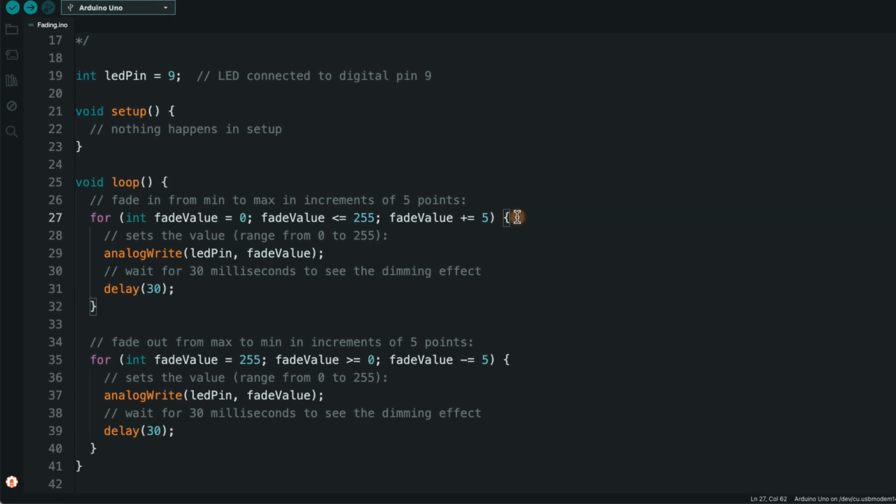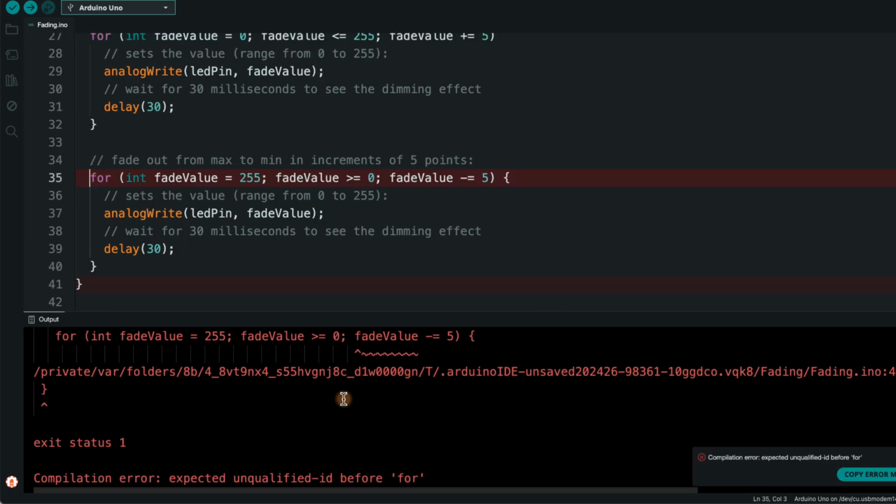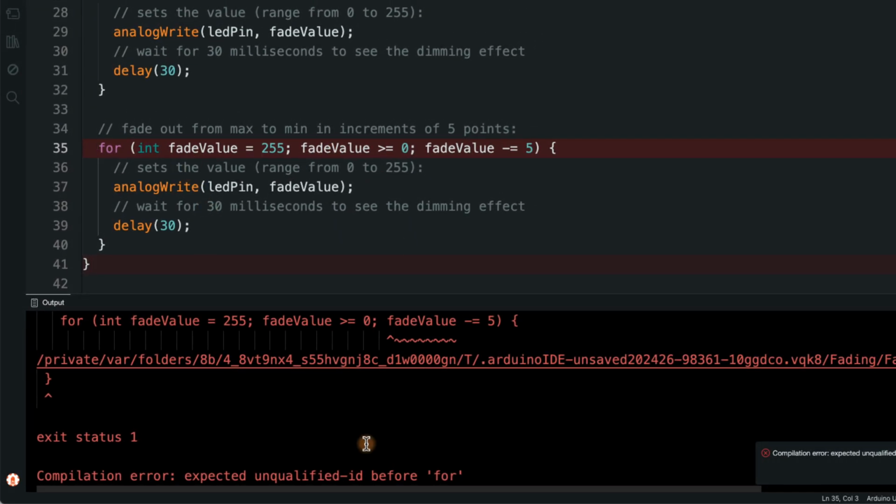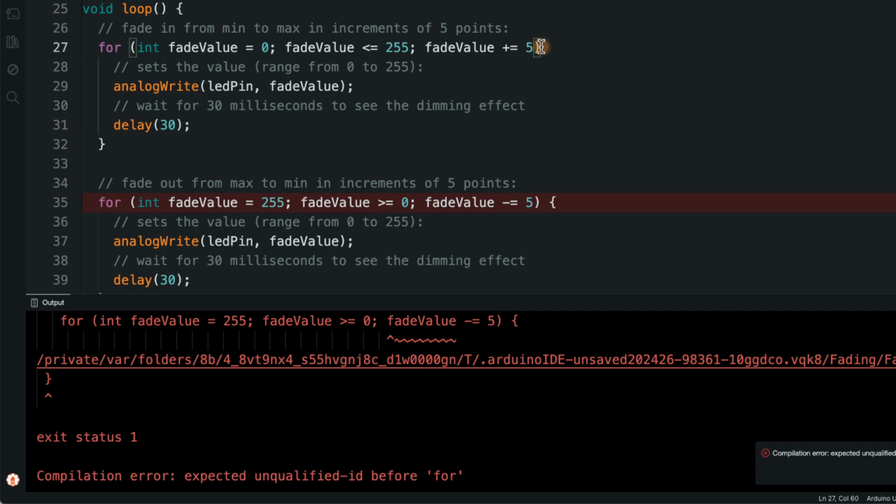When you're missing a curly brace, in some situations, you're not going to get the same error. So I'm going to get rid of that curly brace, and I'm going to go ahead and upload and verify this code and look at the compilation error this time. It says expected unqualified ID before 4. So if you see this one, it's still the same issue. You're missing that opening curly brace. Okay, same issue, different error codes, same kind of issue.